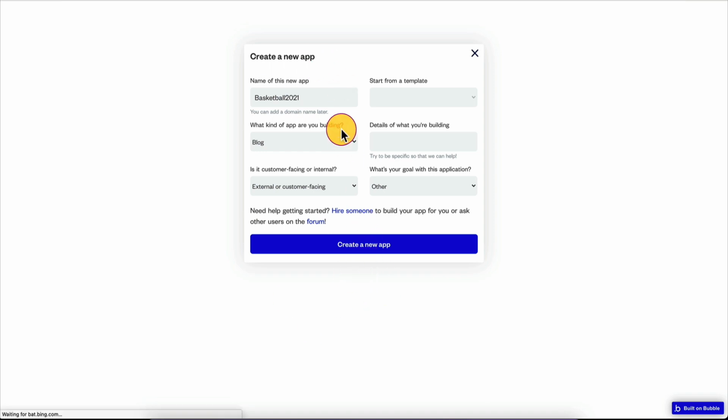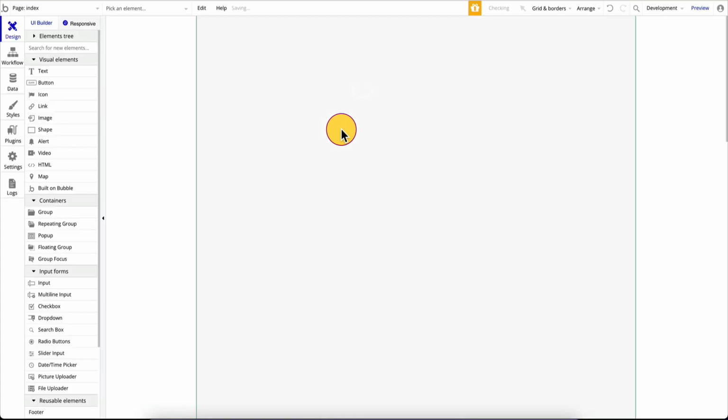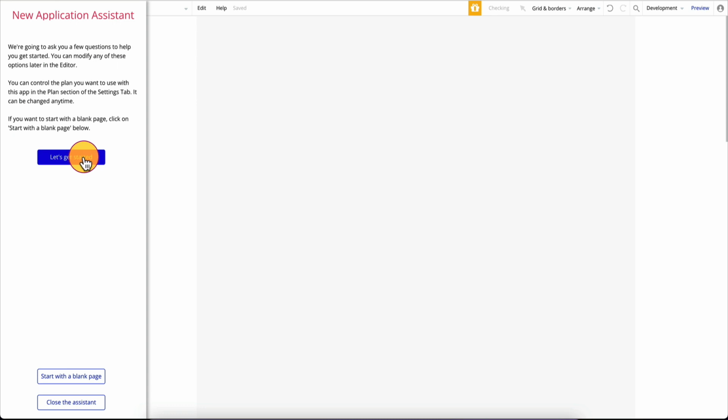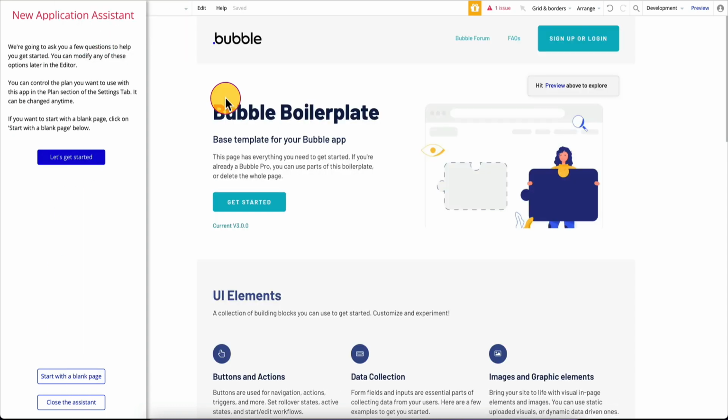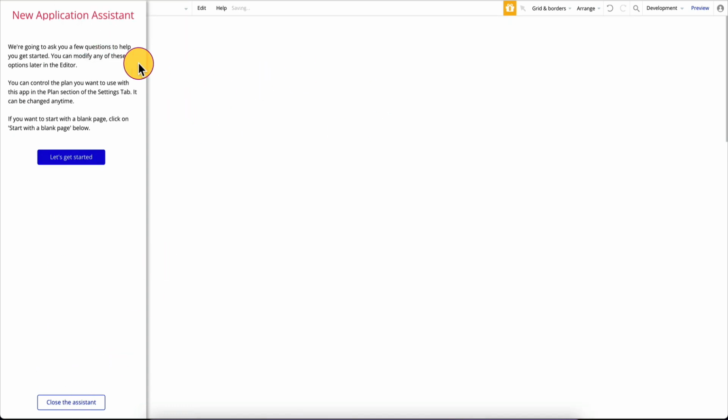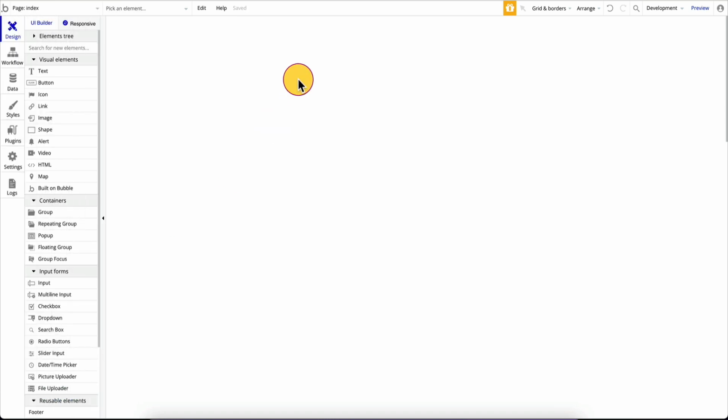It's loading the whole thing. It's loading the screen, the system, this application manager. And we're going to say start with a blank page. We're going to do that. We're going to say start with a blank page because we don't really need anything. We're going to close this system.